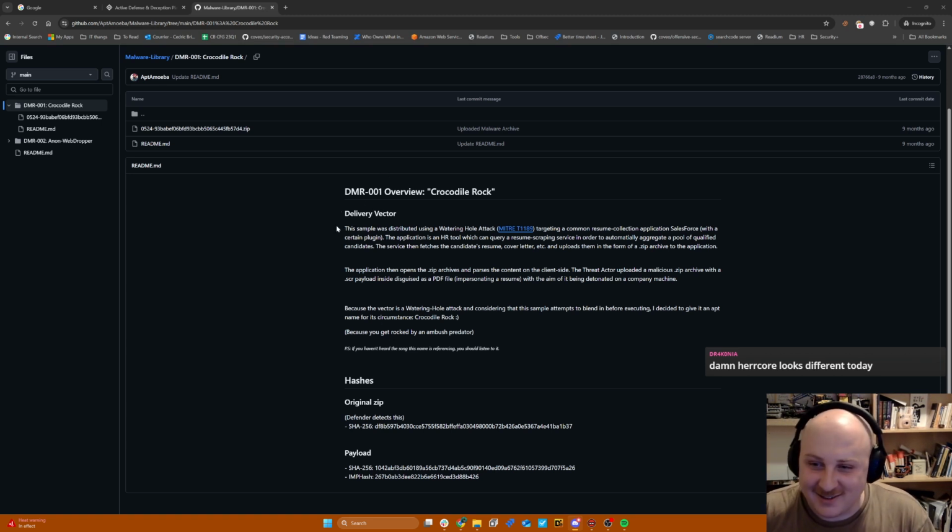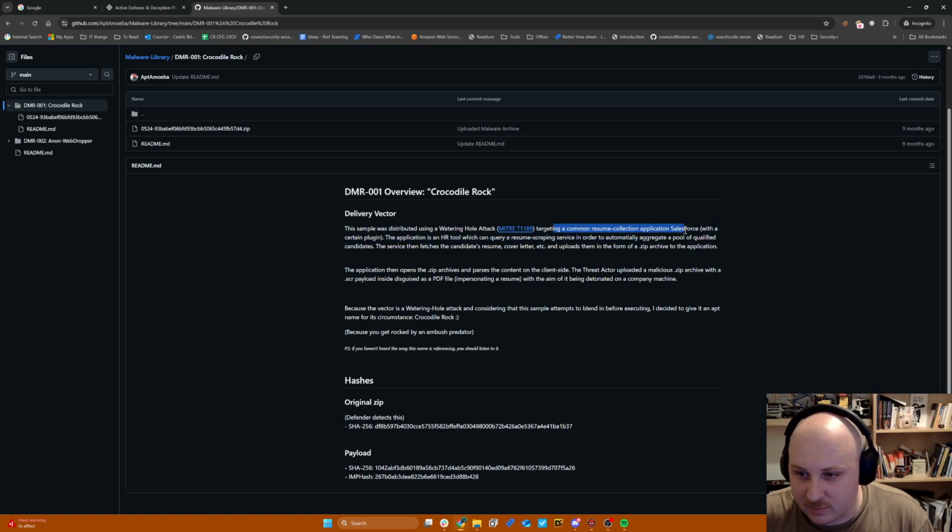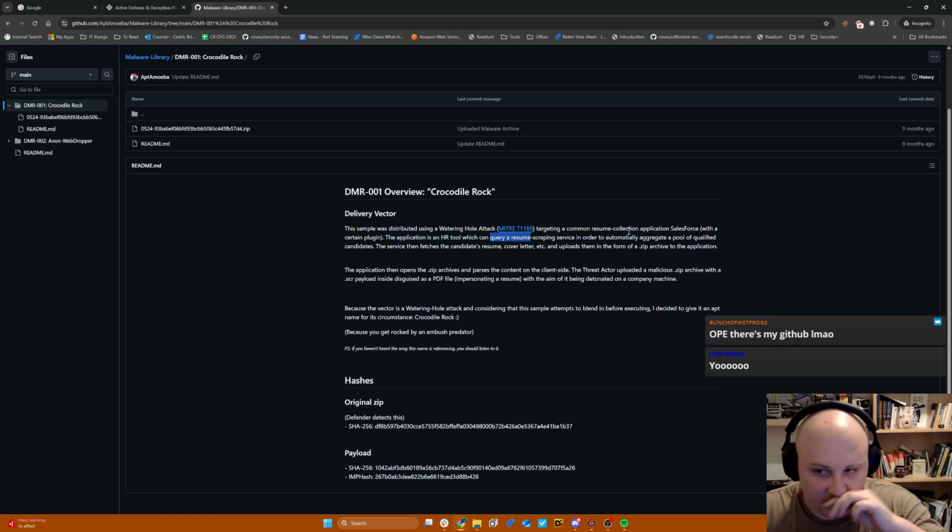So in this case, the information that he sent over was this sample was distributed using a watering hole attack, targeting a common resume collection application, Salesforce, with a specific plugin. The application is an HR tool which can query resume scraping services in order to automatically aggregate a pool of qualified candidates. So we see essentially it's related to HR.